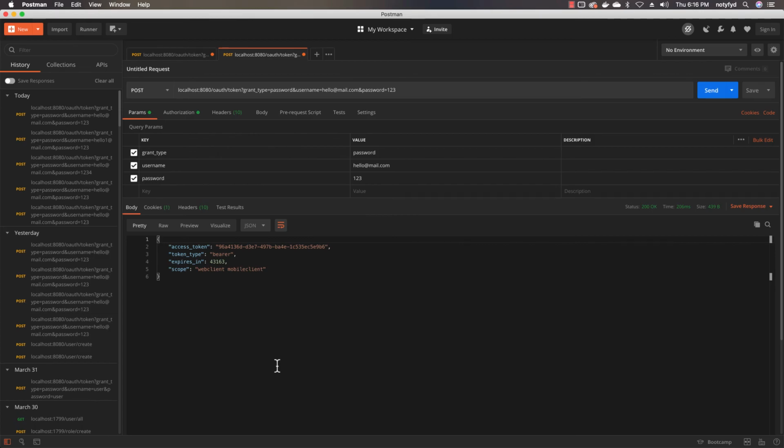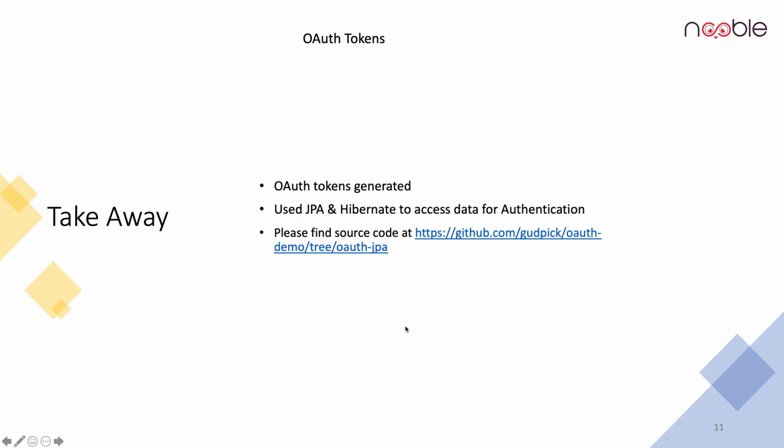You're authenticated. Now the major takeaway from this demonstration is that you have seen how we can authenticate by fetching the data from the database. As usual, I put the source code on GitHub.